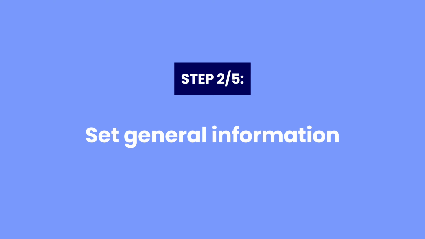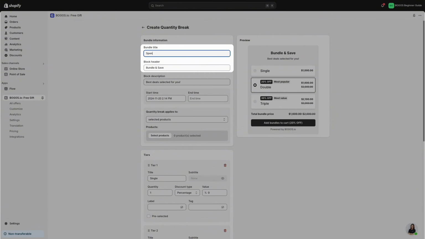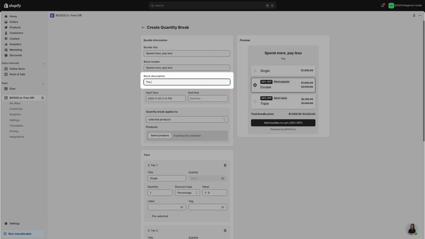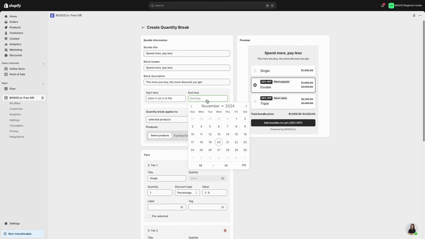First, let's enter the general information for your quantity break. Bundle title is the name of your quantity break, while the block header will be displayed on your store. Then in the block description, you can add more details about the offer for your customers. Set the start and end time, or leave these fields blank if preferred.